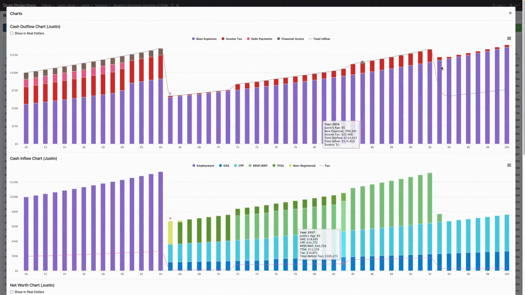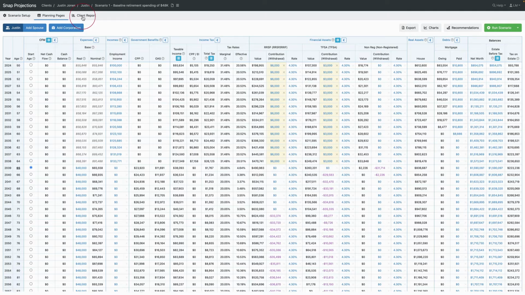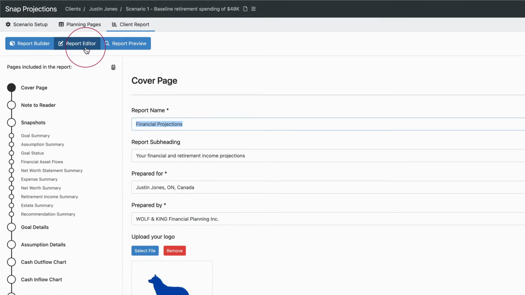Okay, let's take a look at the report now. So I'll come back out and come up to the client report, and we end up on the report editor. So there are 3 different sections here for the report. There's the report builder, the report editor, and then the report preview.